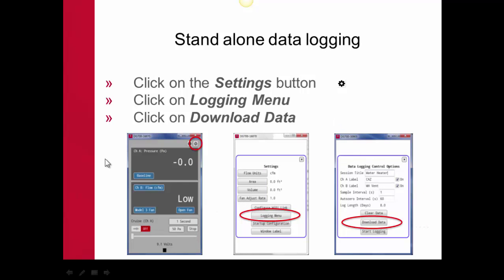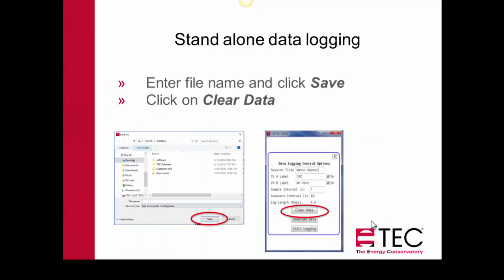Once you connect, you'll get to the main iTEC 700 screen, and you'll click on the settings button, click on logging menu, and click on download data. Then it'll prompt you to give it a file name, tell it where you want to save it, and once you save it, you'll want to clear the data. You don't need to clear the data right away, but you will need to clear the data before you start logging again. All the data needs to be cleared before you can start a new log.